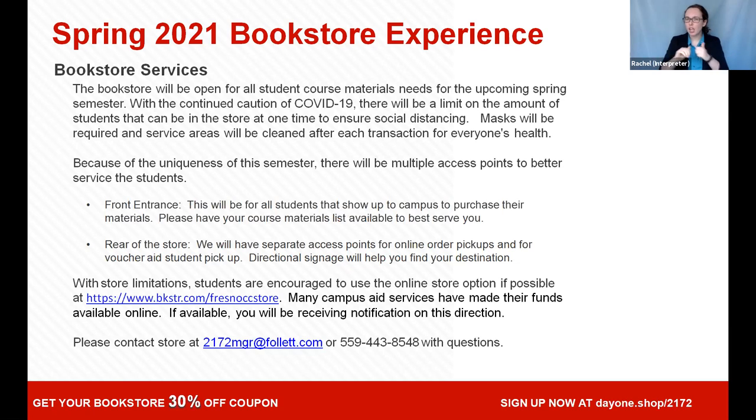We're going to be set up with three different access points to the store. The front entrance, the traditional entrance, is for students that want to come onto the campus for whatever reason to come shopping. You'll have access to the entire store. We are limiting the number of people that come in the store to ensure safety and spatial awareness. At any particular time, we'll have 21 visiting students in the store. It doesn't mean we turn people away. You'll just have to line up outside the store.